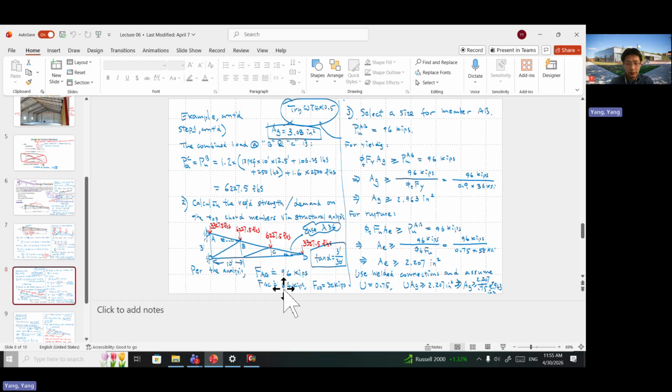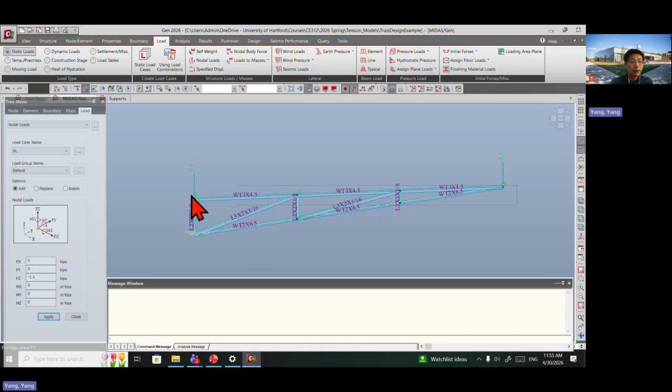So we have, let's see, we have 12 times 10 feet, oh no, 12 times 10 feet times 12.5 feet plus 106.25 plus 250. So that's about 1,856 pounds. So that's 1.856. We apply dead load.